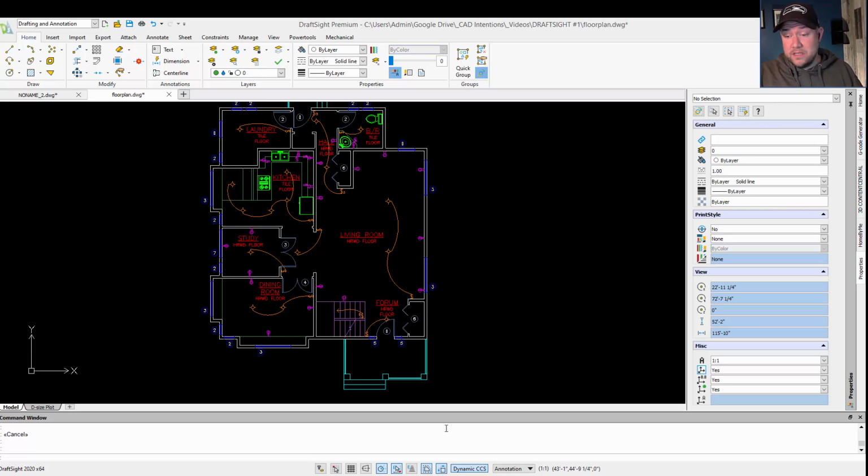Another thing you may notice is this bottom bar here. It gives you the status of a lot of different options, whether they're on and off, similar to AutoCAD. And it also includes the same features. So things like turning on and off ortho is still F8.